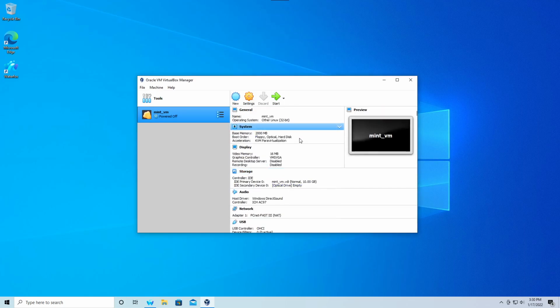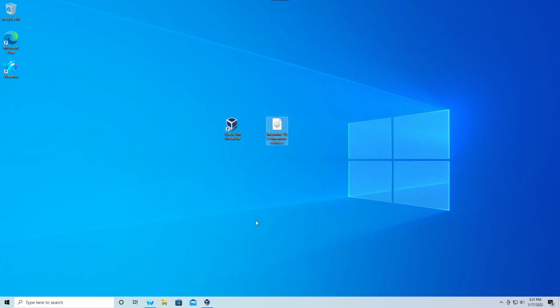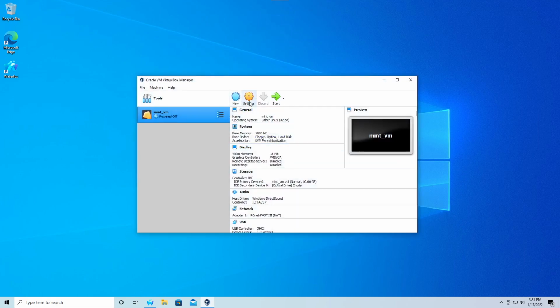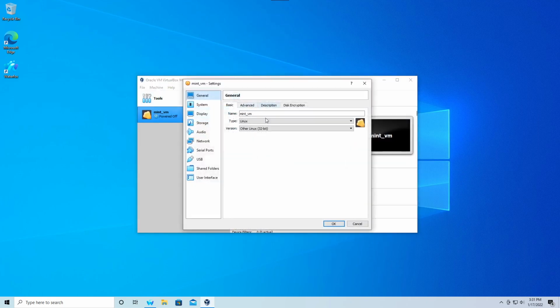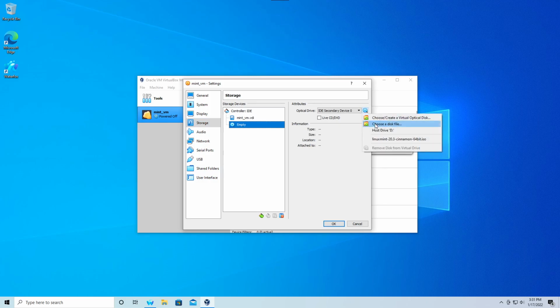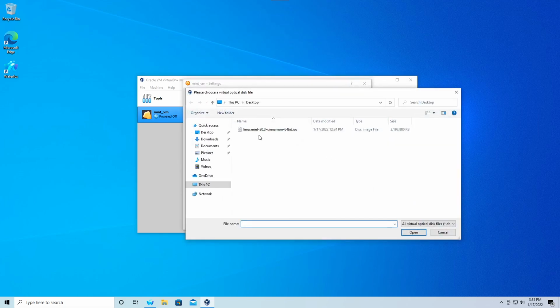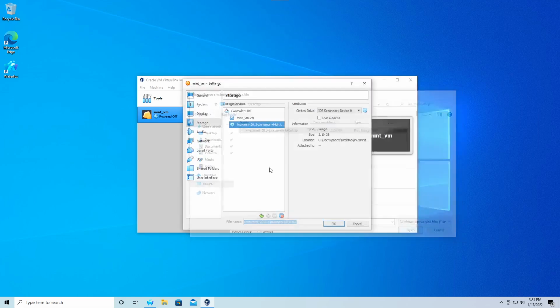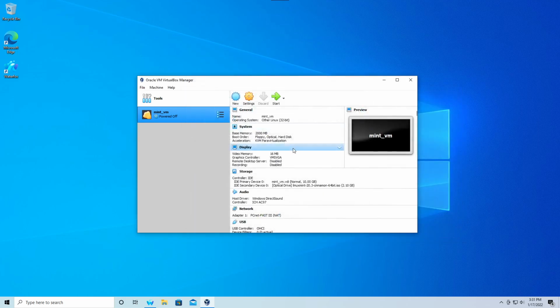Of course, before you boot it up, you'll want to actually put in that disk image to boot from. So what we're going to do is go to settings for that virtual machine, storage, then click on the storage devices, this empty one here, and then click on this little disk icon on the right. And now we're going to choose a disk file. So I have my Mint ISO on my desktop, so I'll just click it and click open and click OK. And now at this point, you are all ready to run your machine.